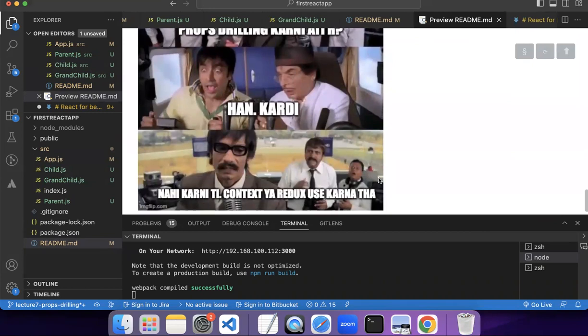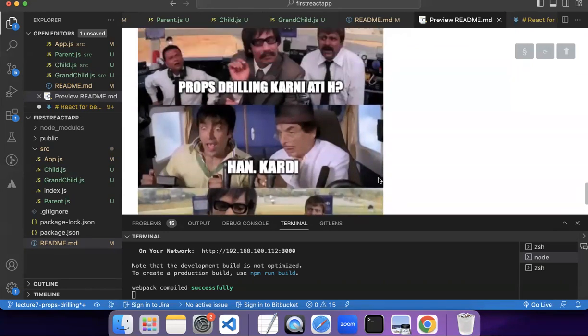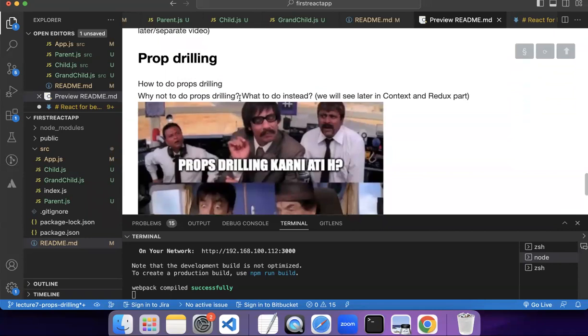So basically we are not supposed to do props drilling, because this is not a good practice. In a very small application, if you are a beginner, you will be doing props drilling. That's a beginner mistake, you can say. But as your application grows, props drilling will become very hectic, and you will just be confused.